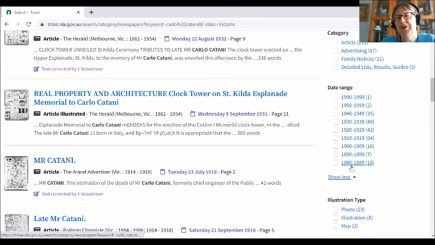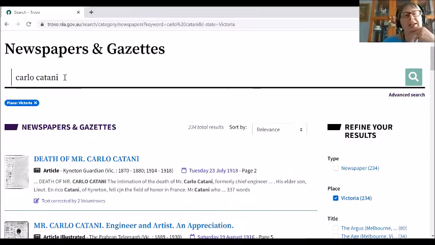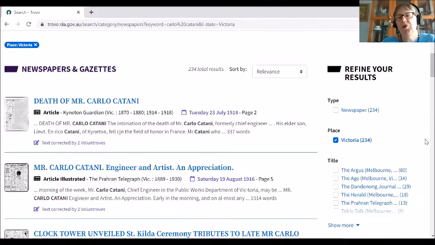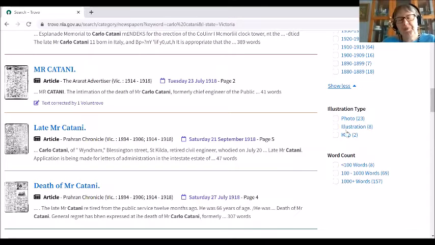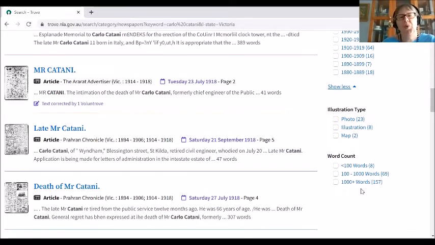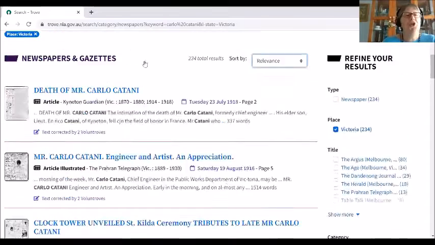And you can also filter by date range here as well. Because I know that Carlo Catani died in 1918, if I only want articles on him, I would restrict my date range to something before 1918, but you can make that decision. If you're looking for a birth notice in the 1950s, just click on 1950 here and restrict your results to that. Then you can ask for an article which has a photo, an illustration or a map, and you can filter by word count as well. You can also change your results to show the earliest result first or the latest result first. So this is how you do a general search.